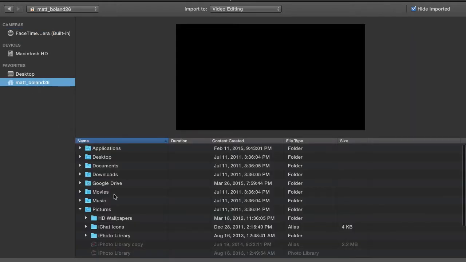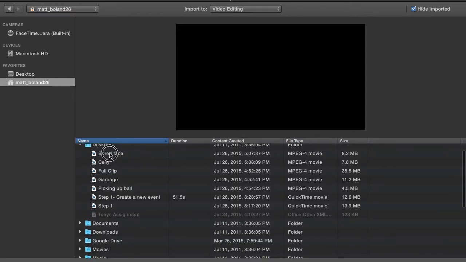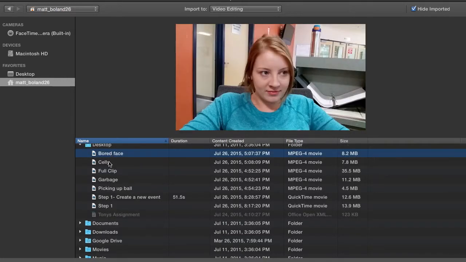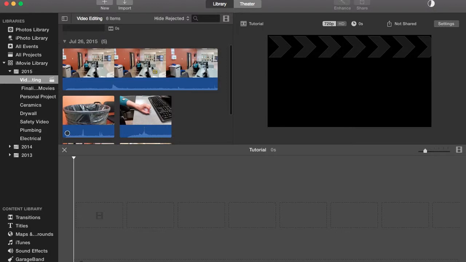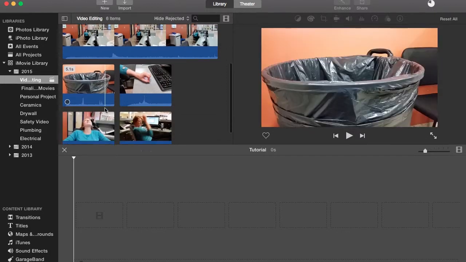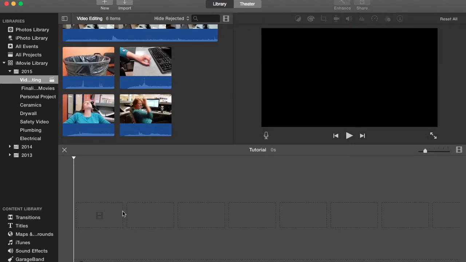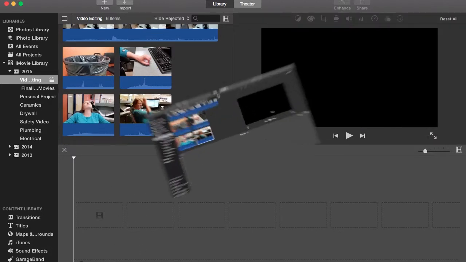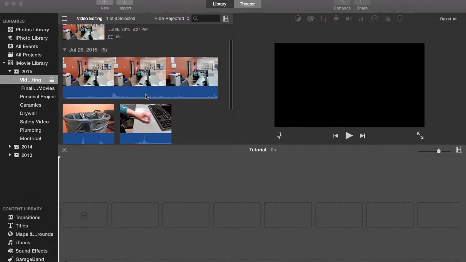I'm going to go back to my desktop right here, and I have all these new clips: board face, celly, full clip, garbage, picking up ball. I'm going to highlight all of them. I'm going to go down here into the corner and click import, select it. And now, as you can see, those new files are now imported into my new event, ready to be imported into the storyline.